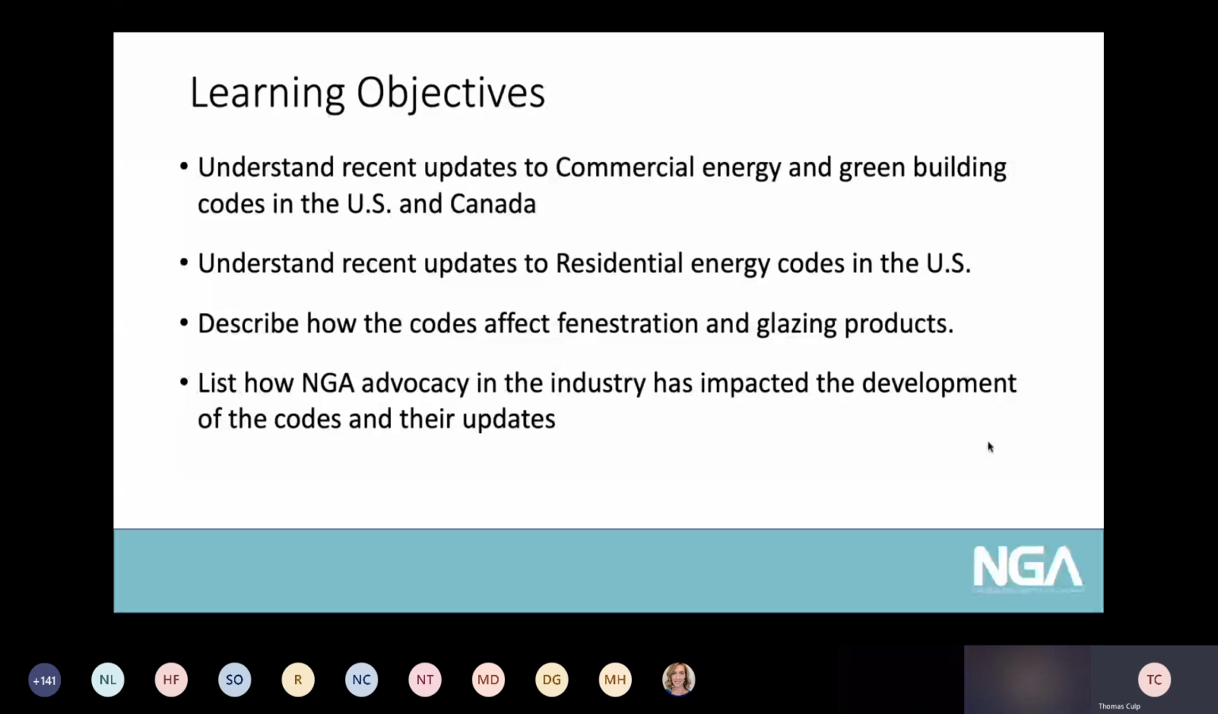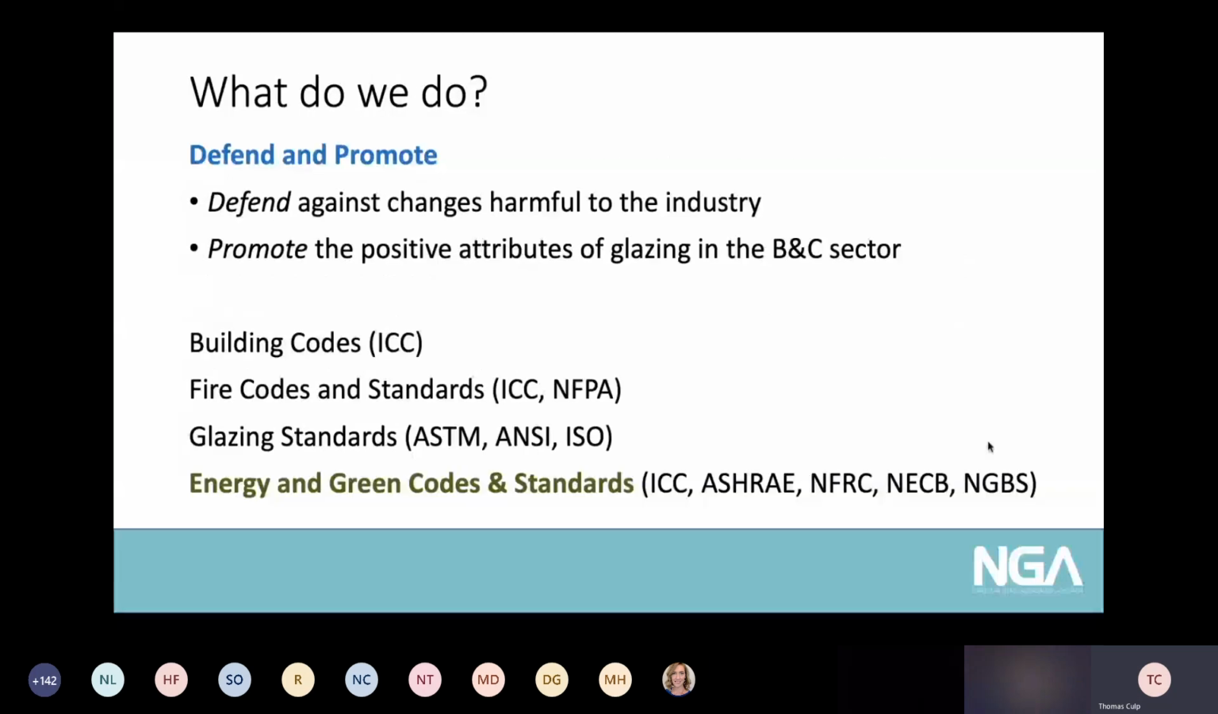Before we dive into all the updates and what's going on, I usually try and highlight what we do with NGA's advocacy. The way I like to describe it is we defend and promote. We defend against changes harmful to the industry, and we promote the positive attributes of glazing in the B&C sector. We cover a wide range, from building codes, fire codes and standards, to glazing standards, both in the US and internationally. My area of focus is really on the energy and green codes and standards, and that's what we'll be talking about today.